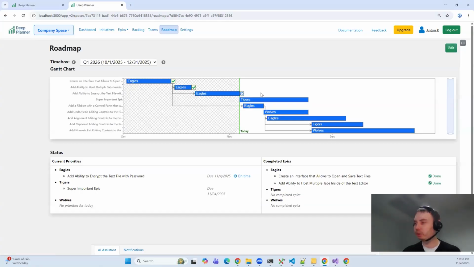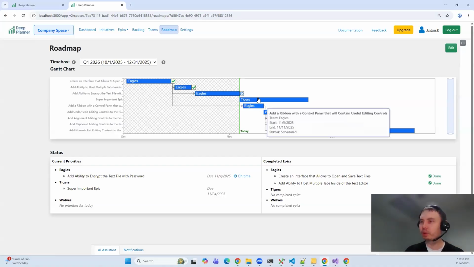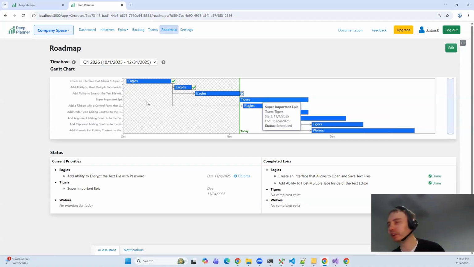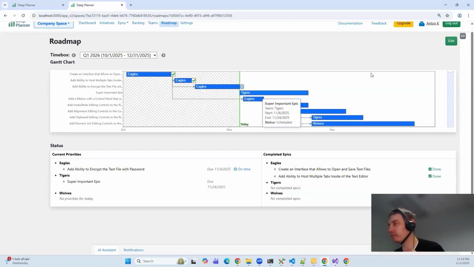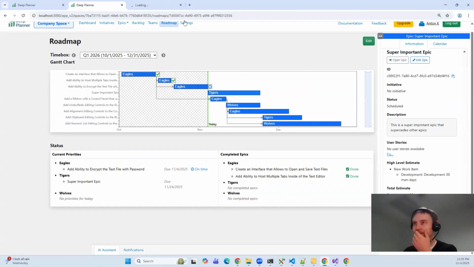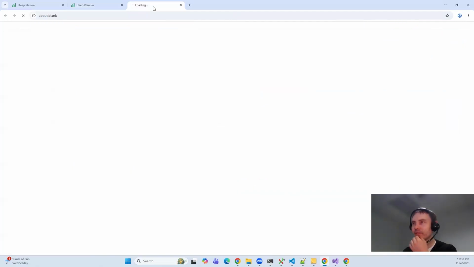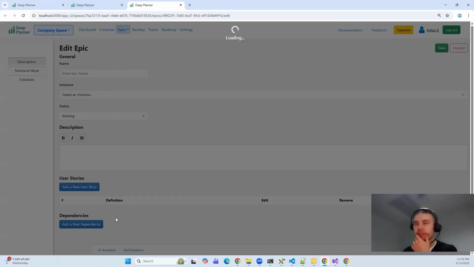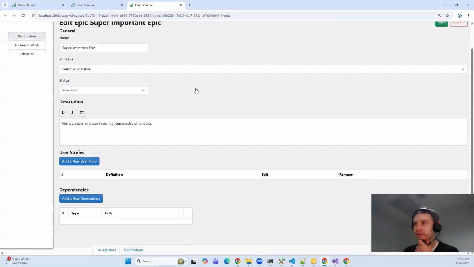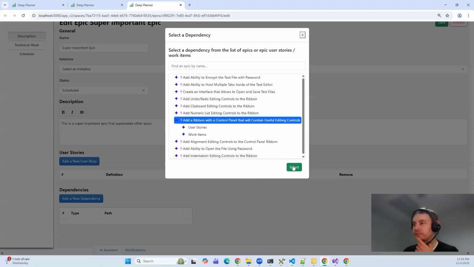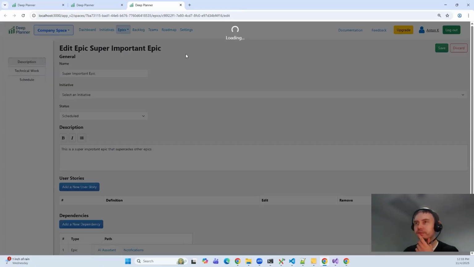All right. Now we're going to do something a little more complicated. We will create a dependency between the super important epic and adding a ribbon, right? Let's say we want to add a ribbon first, and then the super important epic is some kind of editing control which we want to implement. Let's go ahead and make the change. First, we'll go to the epic and edit the epic. So we add a new dependency here to the ribbon. Go ahead and save.